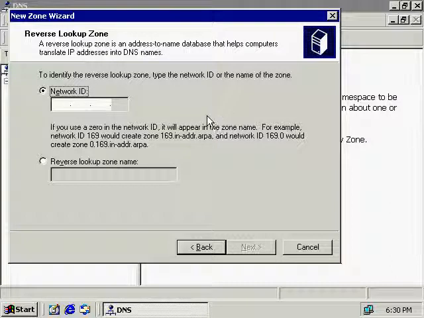Here, instead of identifying an actual host name, we're going to identify the network ID of our network. Okay, so this is referring to the network ID of the IP address that you want this computer to resolve network IDs for.